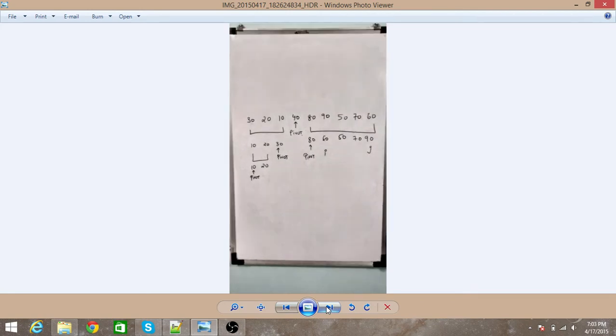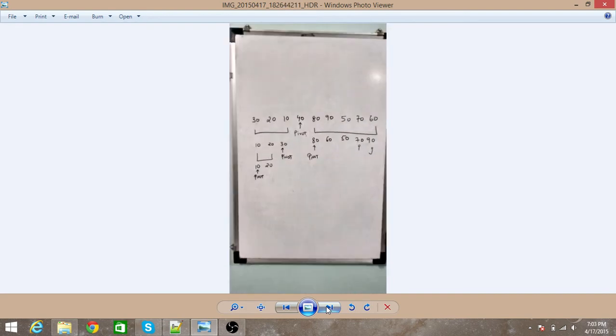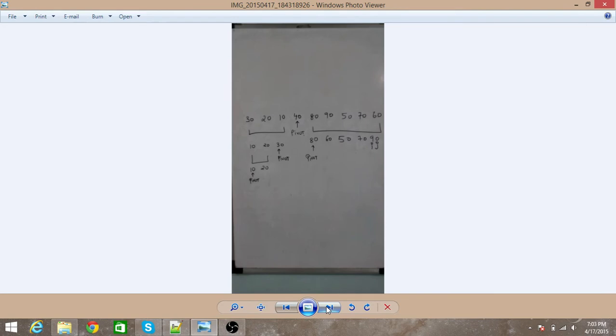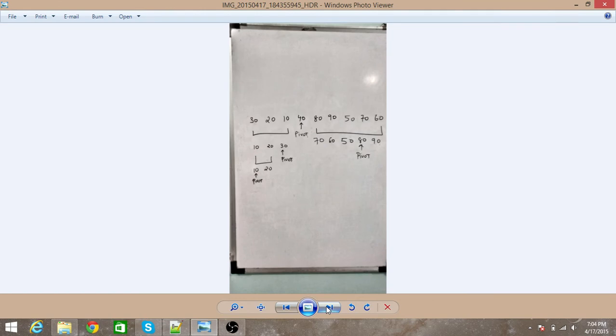So 60 and 90 are swapped. Then again we will increment the value of I until we find an element which is greater than the pivot element. So 50 is not greater, 70 is not greater, but 90 is greater. So now we will decrement the value of j. Here we have decremented j to 70, but both of them have crossed each other. So j and I have crossed each other. In this case we will swap pivot and j.